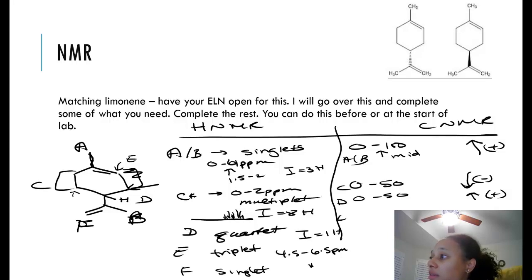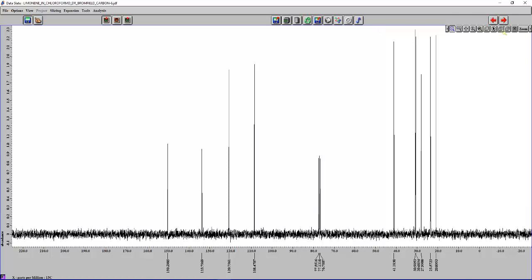The E is going to be on the double bond, so that should show up between 100 and 150, and so will F, except that E will be a CH, so it will be up, and F is a CH2, so it will be on the DEPT as down. So when we look at the DEPT, you'll see it's down, and so that's how we can figure out what they are. First thing that I want you to note, pay close attention.